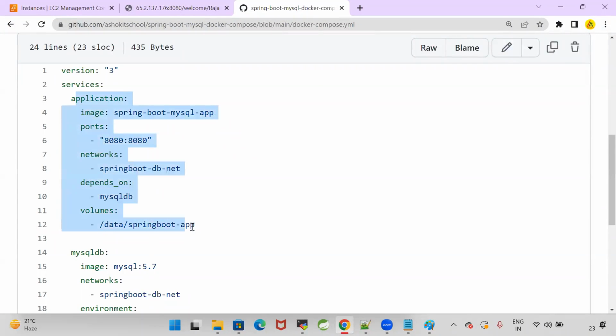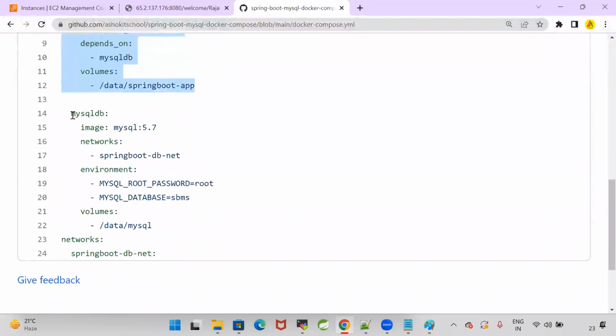So this is the application image information. Under services, I'm specifying application. I'm telling that the application should be created by using this image and mapped to port 8080. The application container should be created under this network. The application depends on the database image, and I'm specifying the application volumes. So this is one container's information. And similarly, another container's information, the MySQL database.